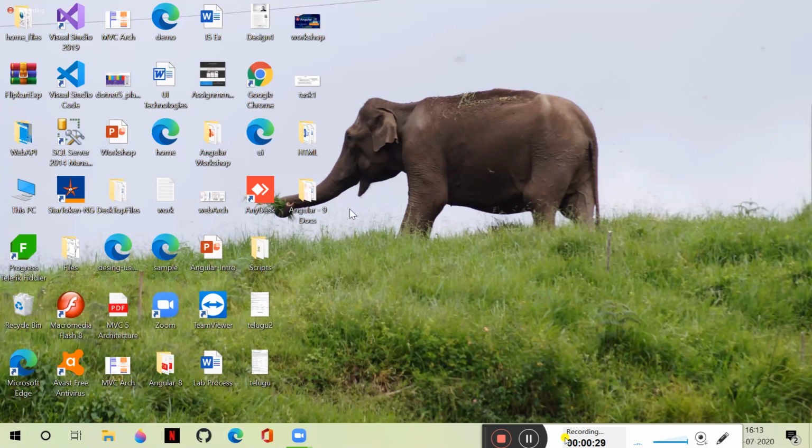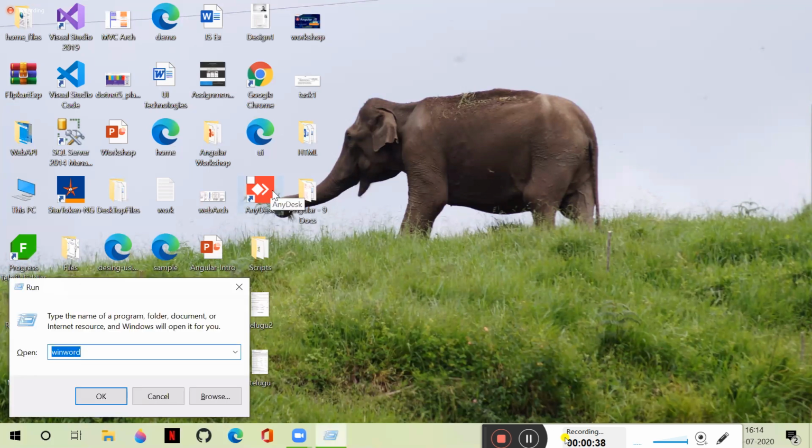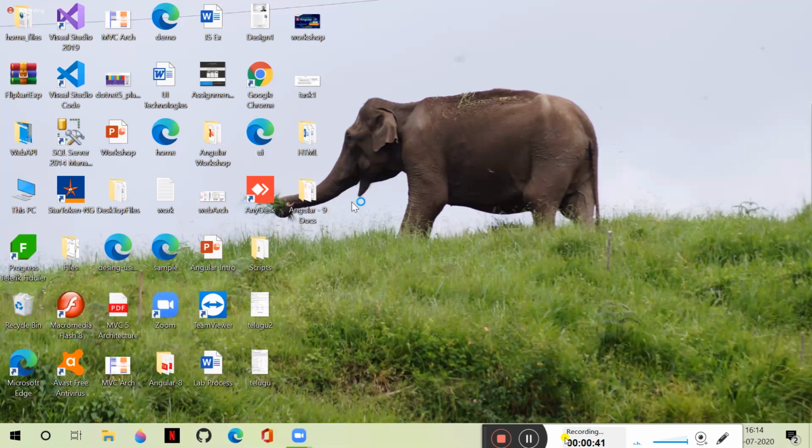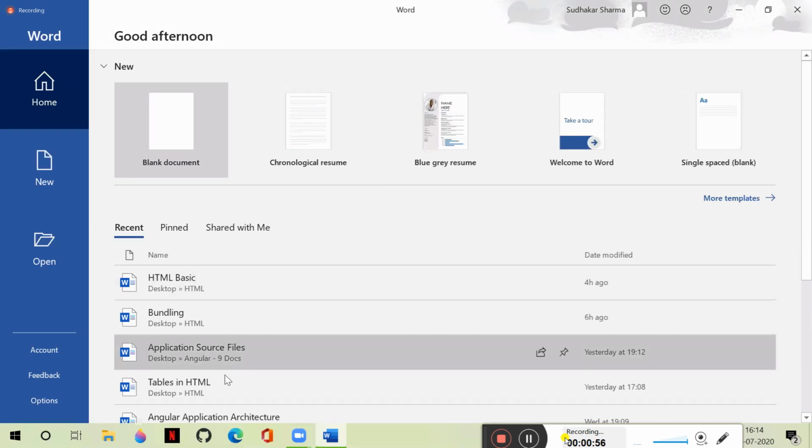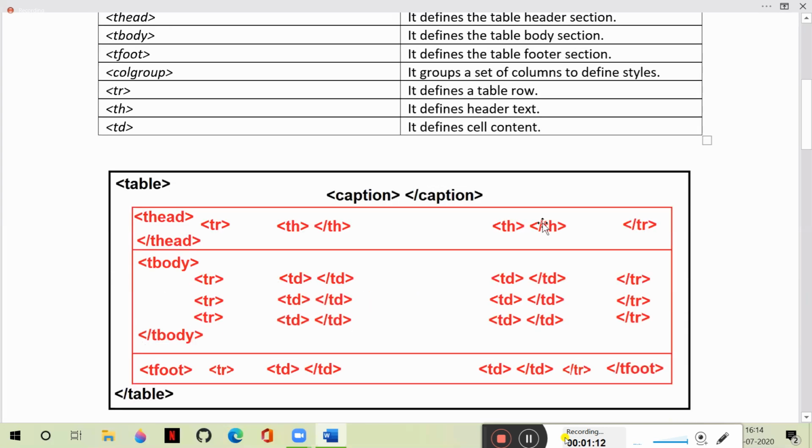So what are the options we have learned for table attributes yesterday? The table elements and one set of attributes related to border, frames, and rules, how we can define them and what are their values. These are the options we learned.